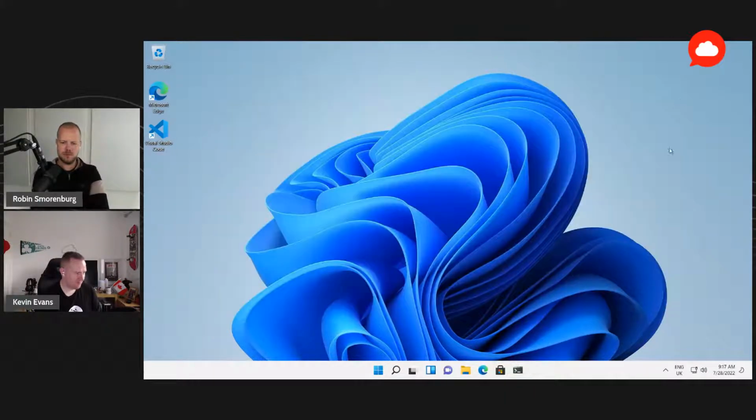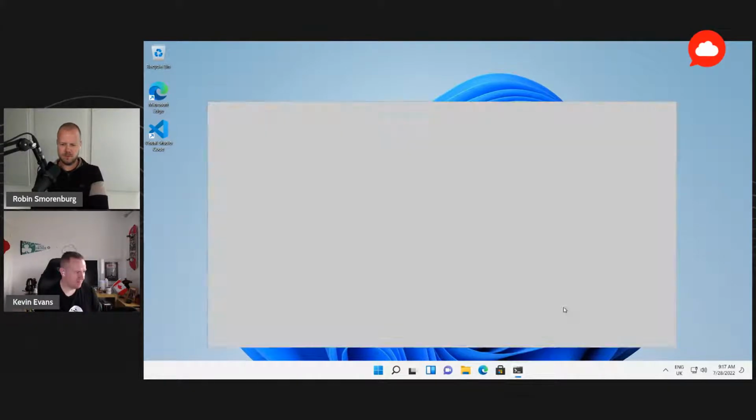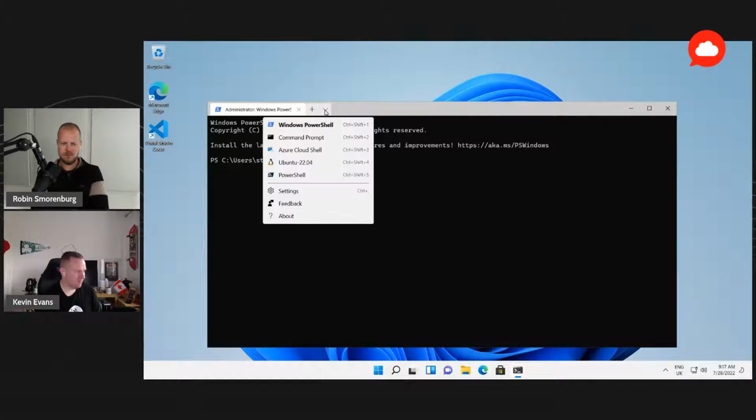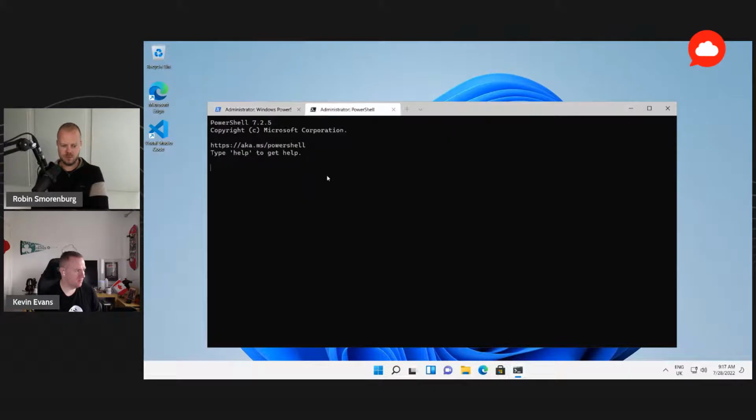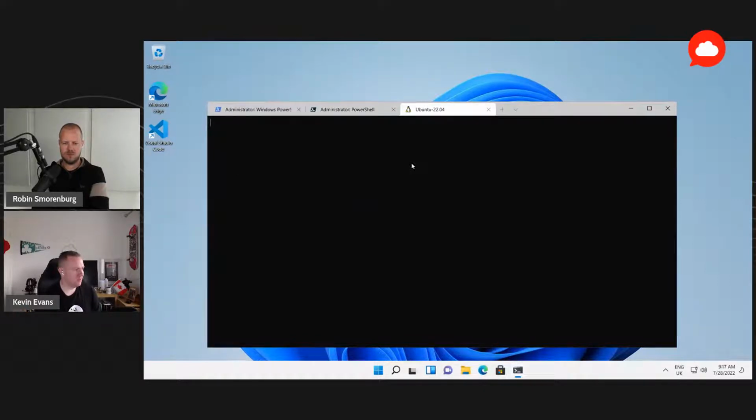I'm going to bring that up. I'm going to run that as administrator again. If we go in here now, we've got our latest version of PowerShell Core that we've just installed. And also, see here, we've got our Ubuntu WSL instance that I was talking about before. So let's bring that up. And this is what I was talking about. Windows Terminal's powerful. So I've got all these shells running from the one terminal.